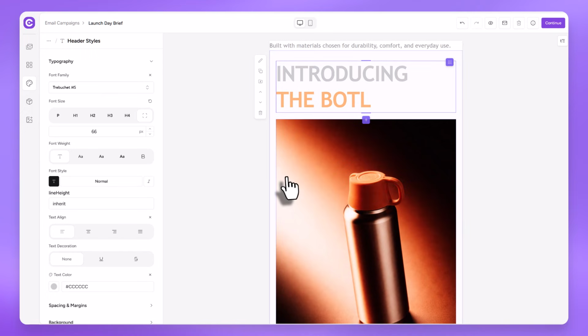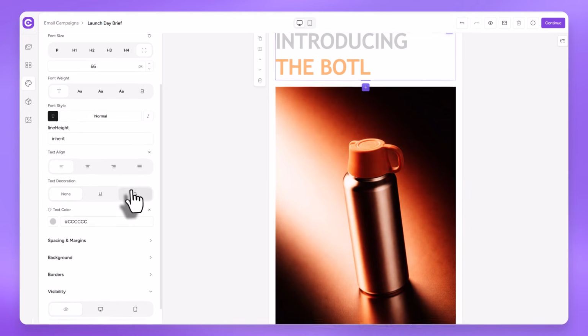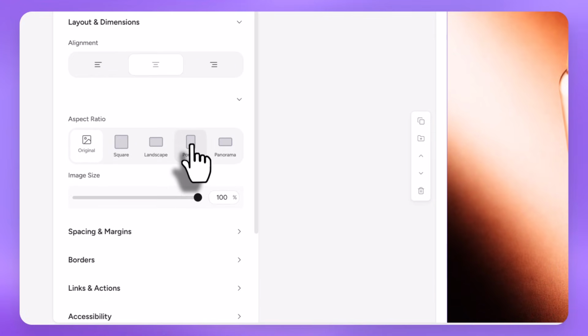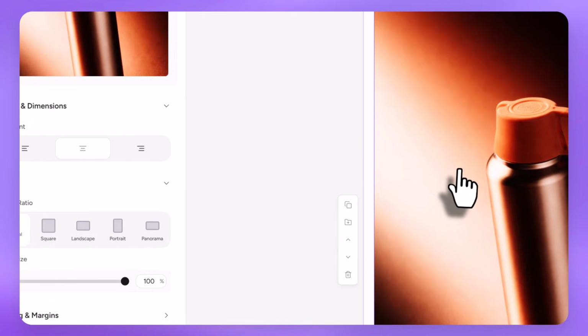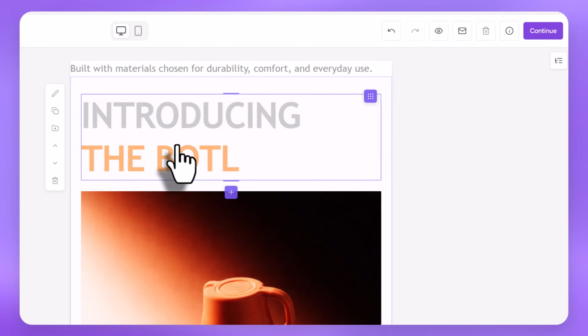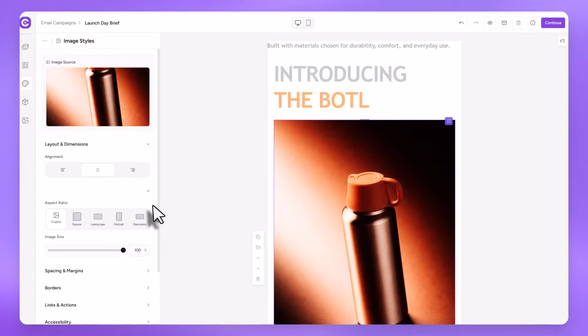So here's all of your styles for your email campaign. And I can click on the image and it will change to that specific style for that specific element that I'm clicking on. So if I click on text, it changes to text styles. If I click on an image, it changes to image styles.